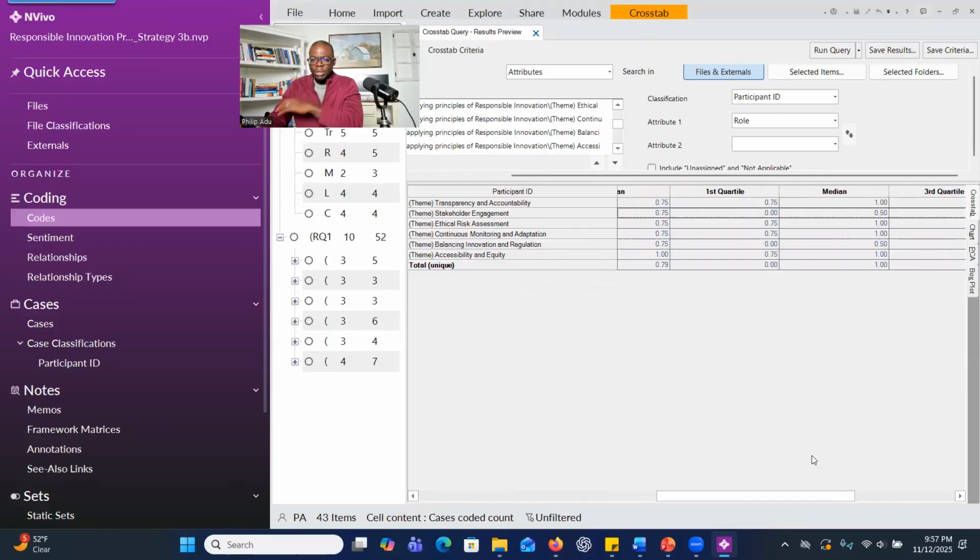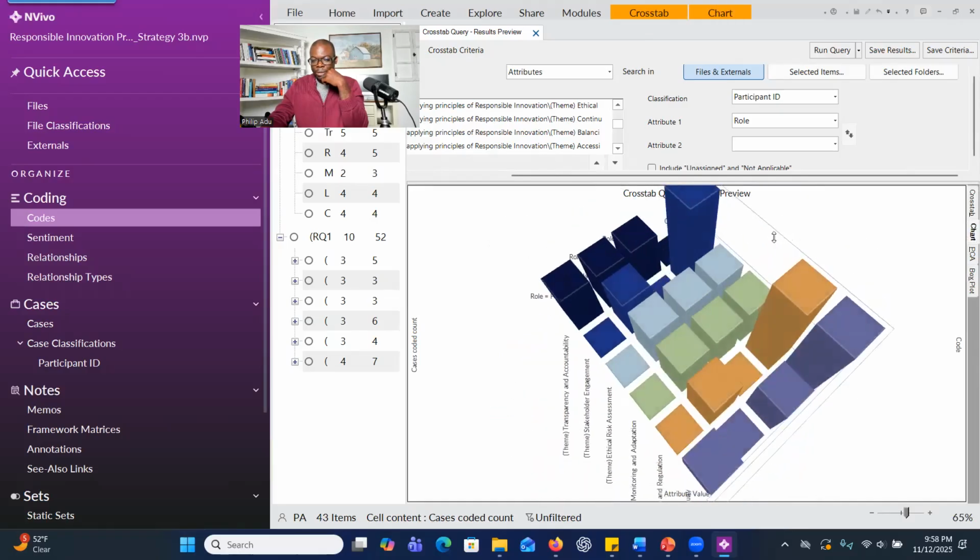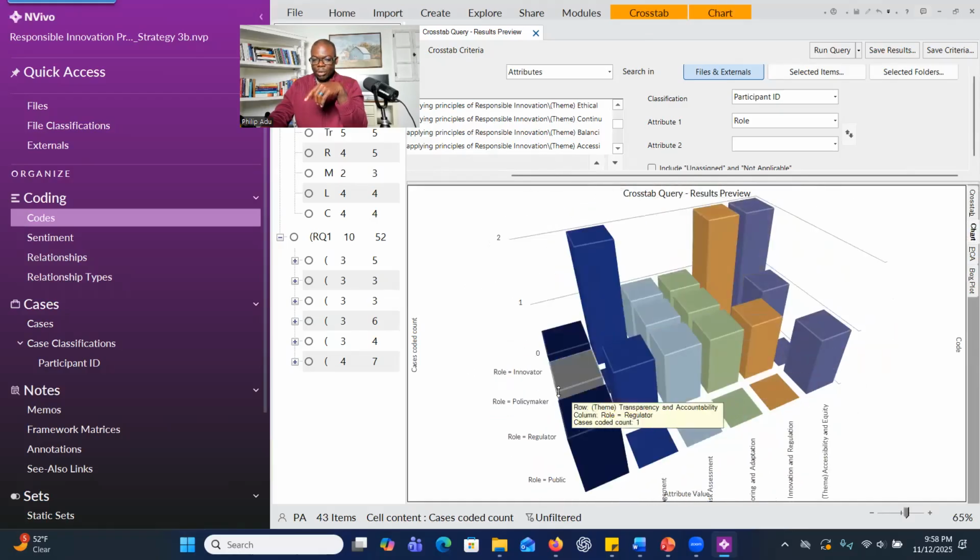For the standard deviation, I don't see it as useful now. If you think it's not useful, you shouldn't use it. But if you want to explore, if you are curious to know what all this means, as I said, we can use ChatGPT to explore. So this is a chart showing all the themes and also their relationship with the participant roles.